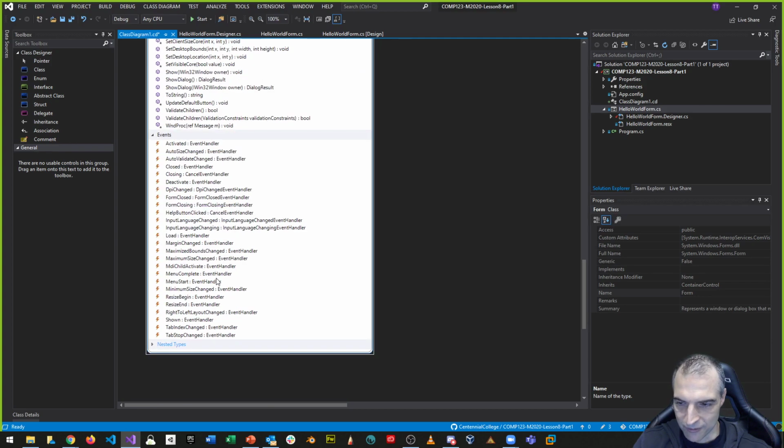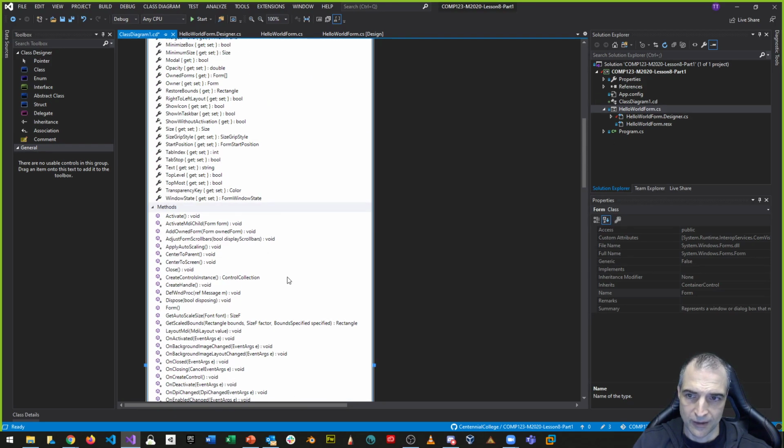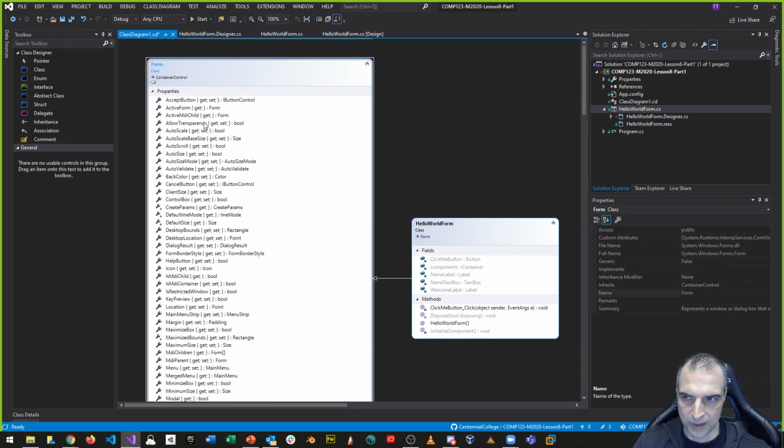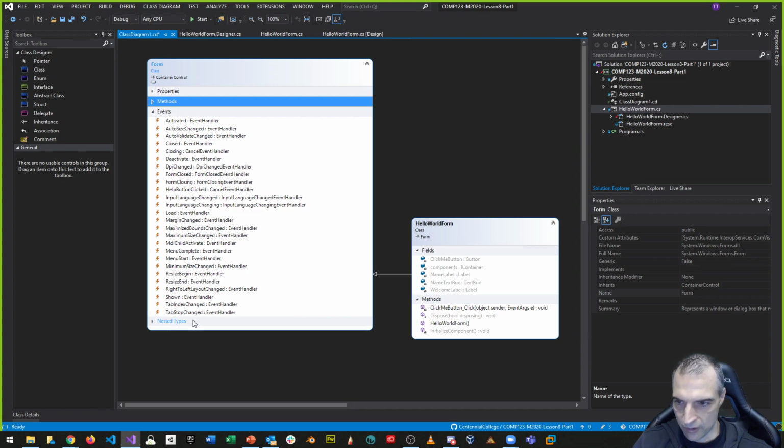It's so massive. And this is a great example, which I like, because think about this. These are all your properties. Here are your methods. And here are all the events that have been pre-created for you. They're just not connected to anything right now. But these are events for the form itself, okay, that are built in.